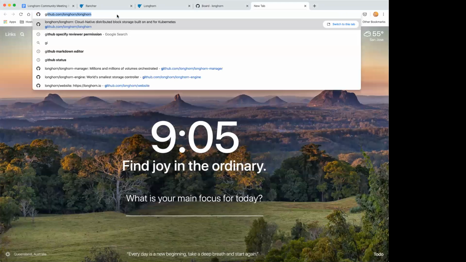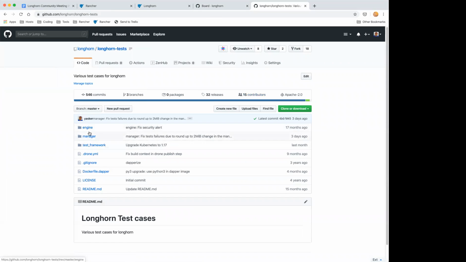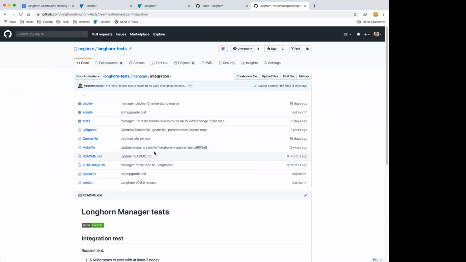The test cases are located here in the Longhorn test repo. If you want to contribute and help, this would be one of the good places to start to understand how the user flows of Longhorn work.